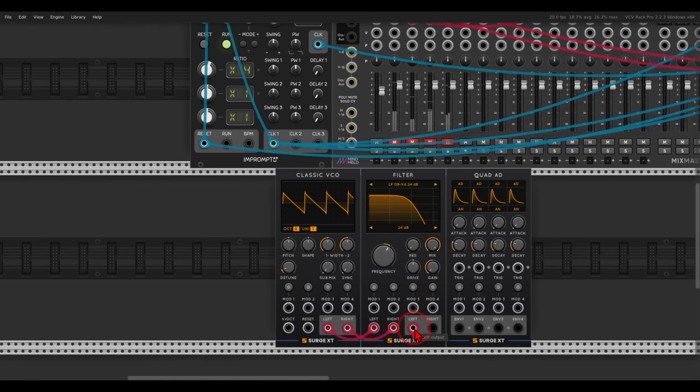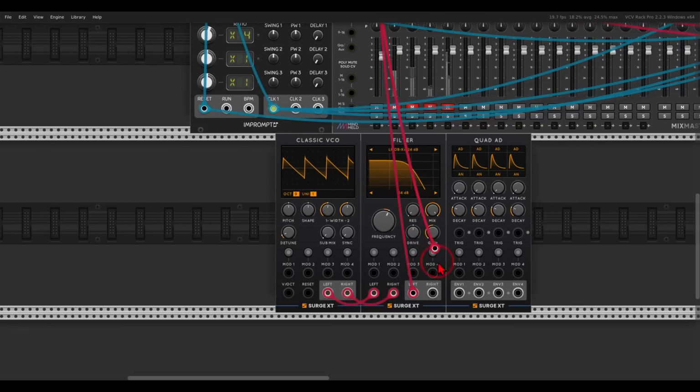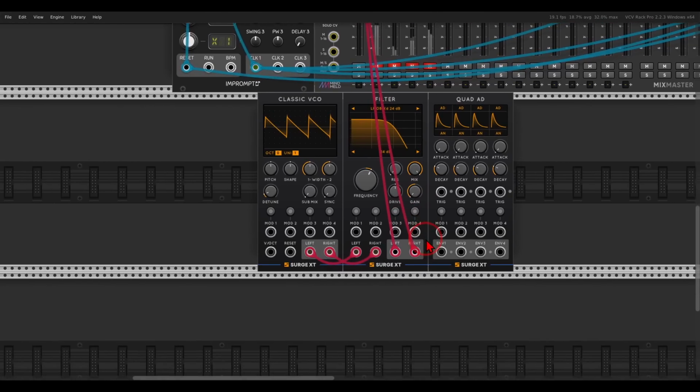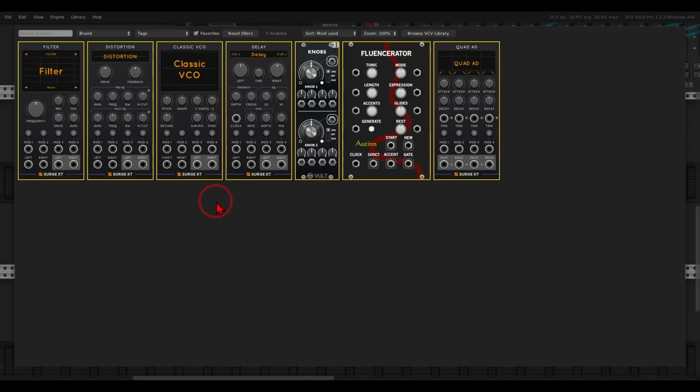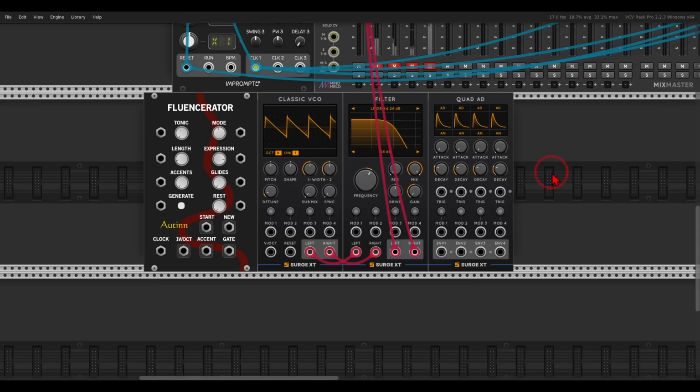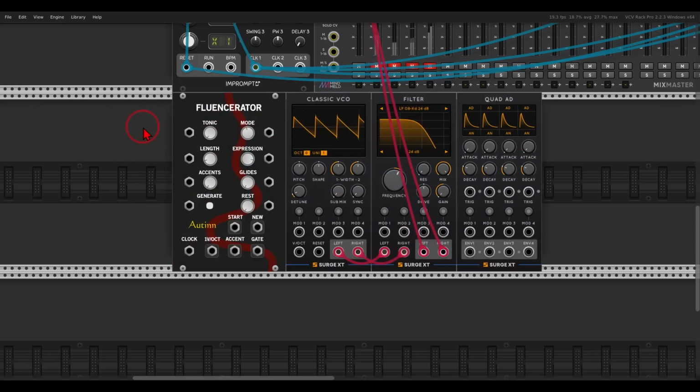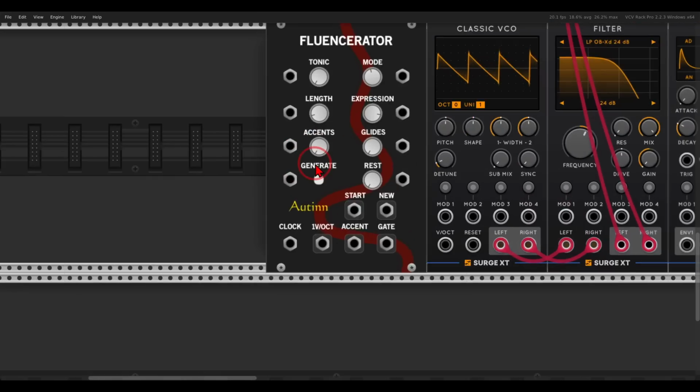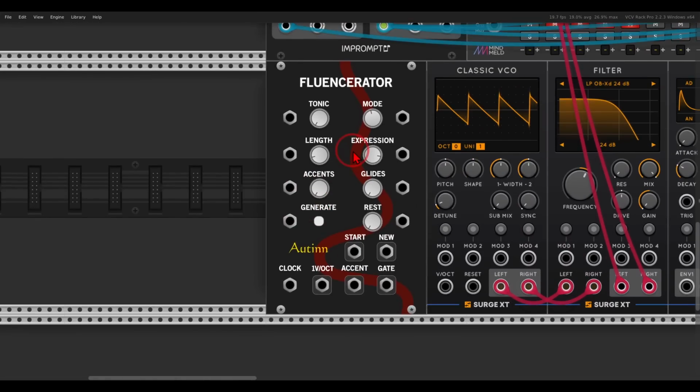You can see I have a few more things going on here. We will have a look at them in a second. Right, so now I have this connected to the output, and so just so we can work on the sound already, I will also use a sequencer. This will be the Fluencerator from Autin. I guess it's pronounced Fluencerator, which is a perfect sequencer for this, because first of all, it will come up with sequences by itself. It has built-in glides we can add, built-in accents we can add, so it will work great for a sort of 303 type of setup.